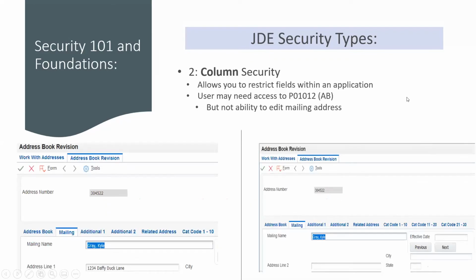Moving along, our last type here is column security. I decided to add it in because it is a nice feature, and it is used widely. I'm not sure that I have a client currently, or even in the past, who did not use some sort of column security. Well, what is column security? It allows you to restrict fields within an application, columns or fields within an application. So for instance, a user may need access to P01012, which is address book, but not the ability to edit the mailing address.